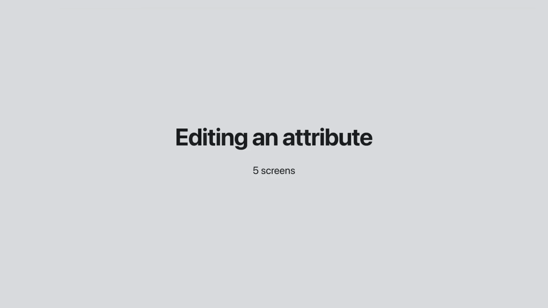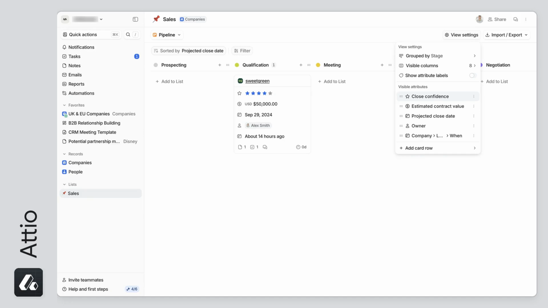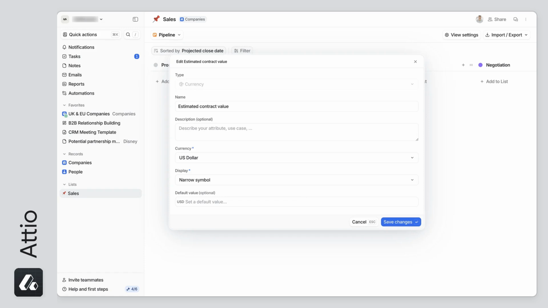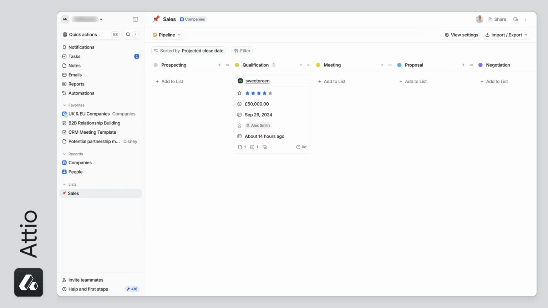The next feature we'll cover is editing an attribute. First, access the view settings to customize deal cards. Next, select Edit attribute for the contract value. Then, adjust the currency in the edit modal. After that, save your changes. Finally, see the updated deal value in pounds.